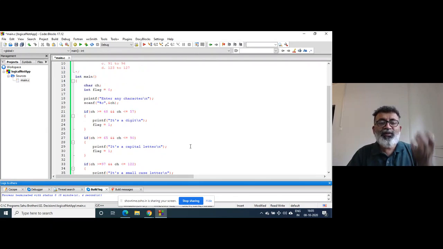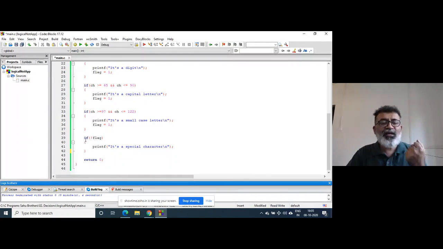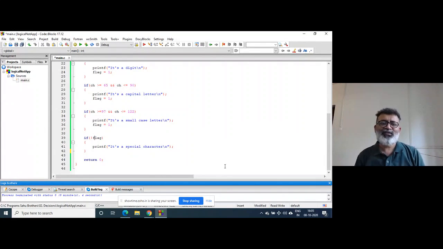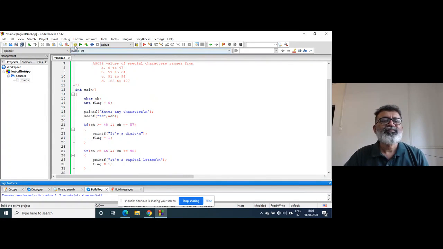See how simple it is as per the program. There is no logical and or brackets, no huge long condition. Nothing is there. If flag, that's it. I hope you understood.